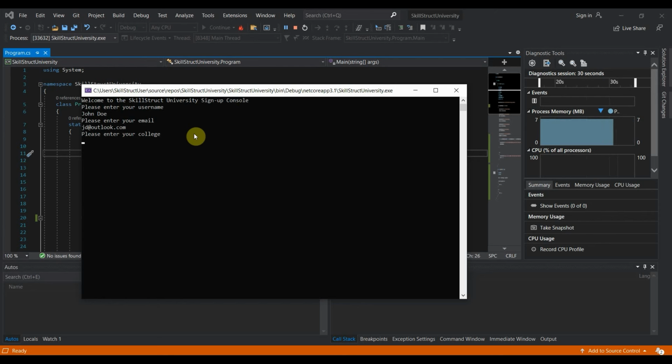There we go. Enter the college. I'm just going to make up a college, Smith College. All right, and enter the message. So I want to join the network to improve my knowledge on technology. Good a reason as any. Okay, enter the age. So we're not going to write an age 18 and over. We just want to test out that is age valid functionality.